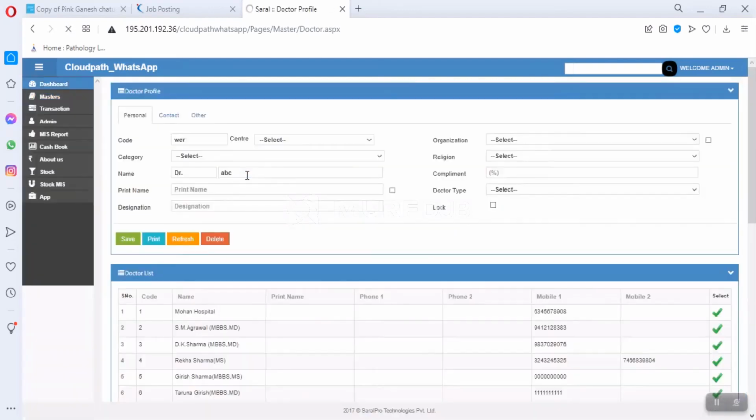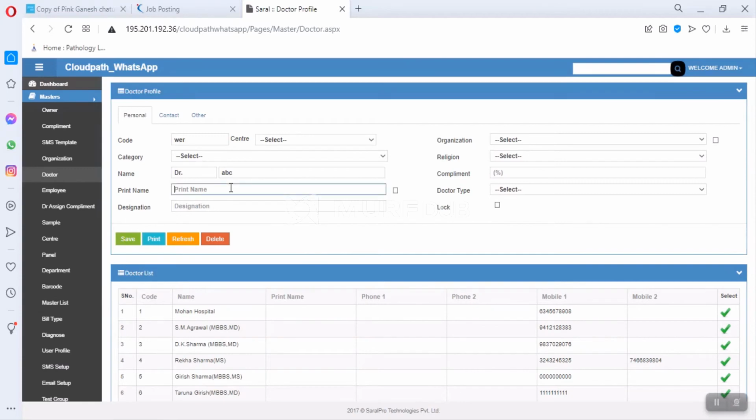If you want to change the print name and doctor's particular, there will be an option that when you click the checkbox, it will print in the print itself. Then you need to do it on the doctor's designation. This option will not be compulsory. You can skip it. After that, you assign a compliment for the doctor.